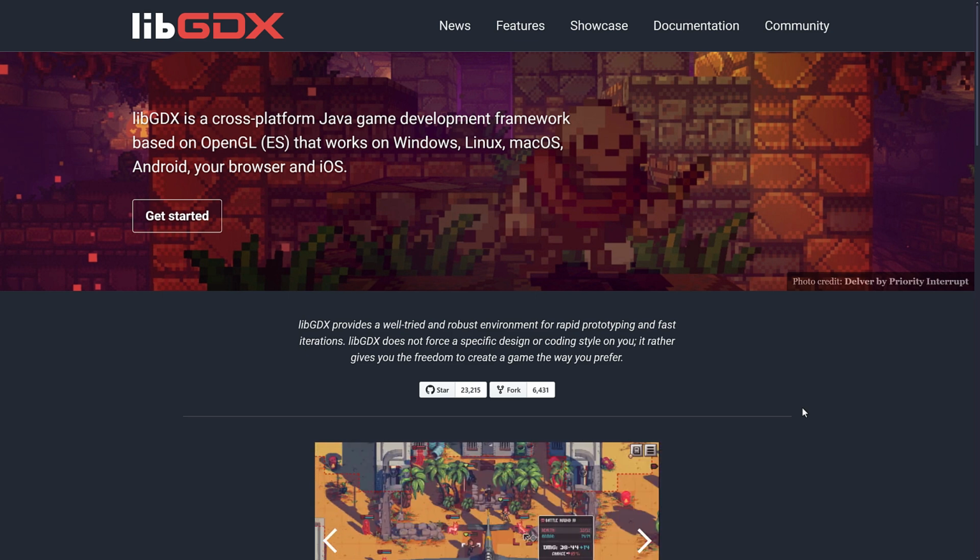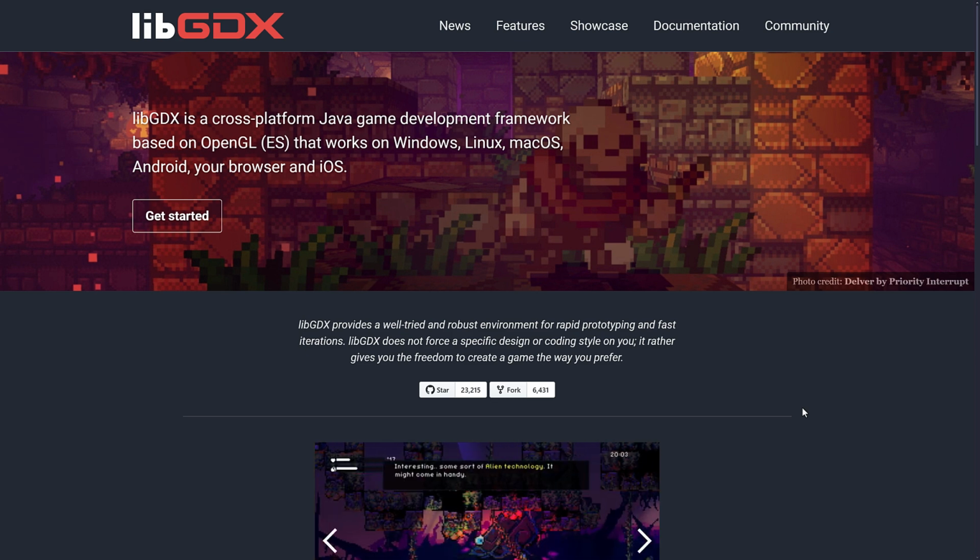And it's a really comfortable framework. It reminds me a lot of XNA, just for Java. So great choice if you are a Java or Kotlin developer is libGDX.